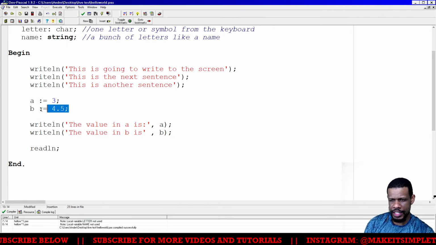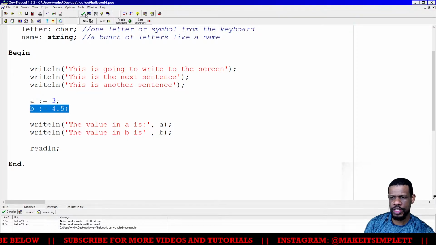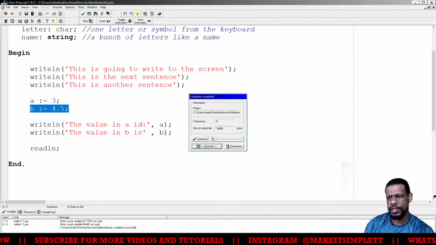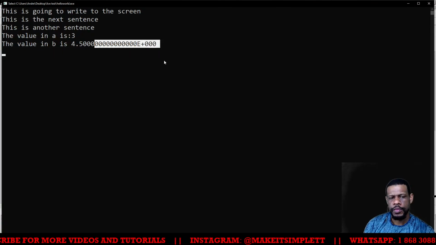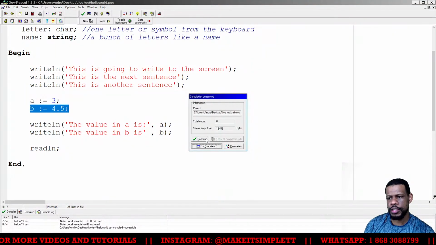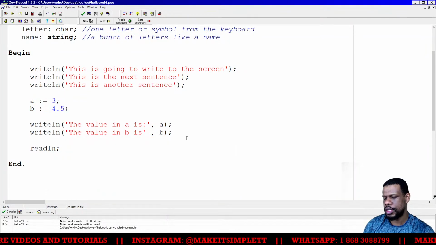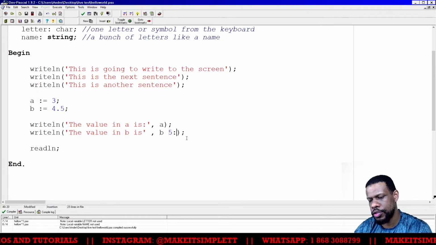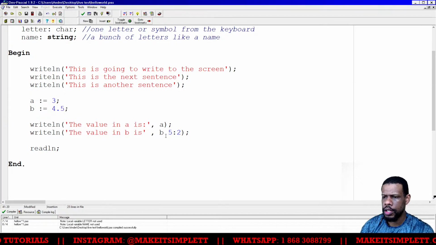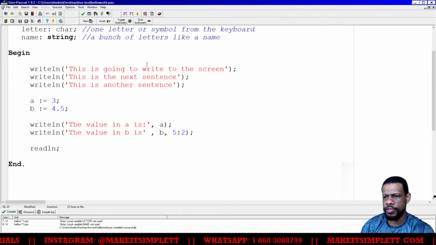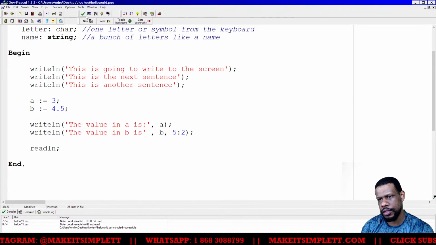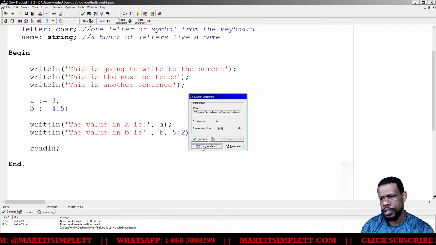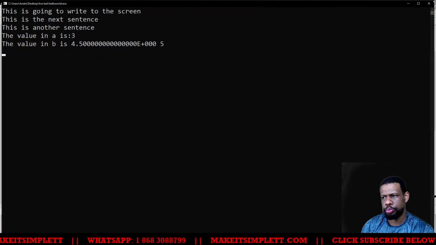What you'll notice is that the value that was the decimal came up as 4.5 to the power of plenty with a lot of zeros. Look at all these zeros that come up here. We don't want that. So in order to print that out properly, you have to put 5:2 or something like that. That way the variable will take 5 digits on the left hand side and 2 on the right hand side. So now I'll get, nope.